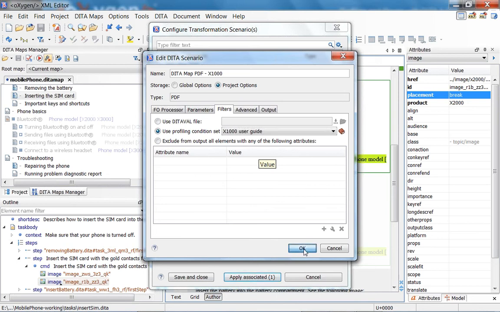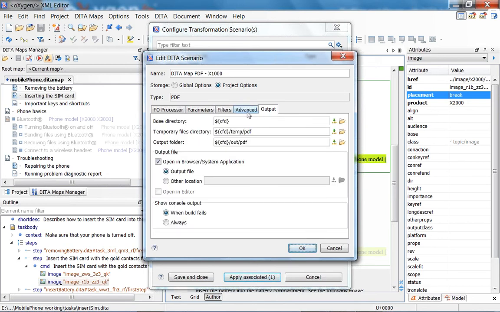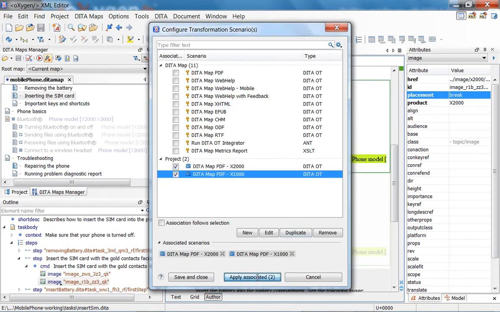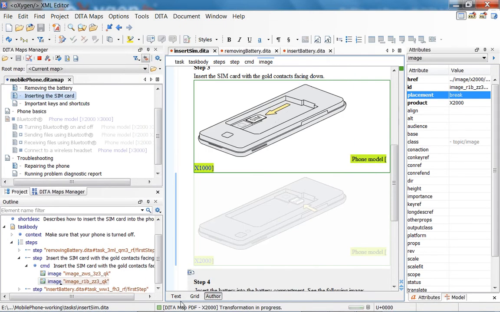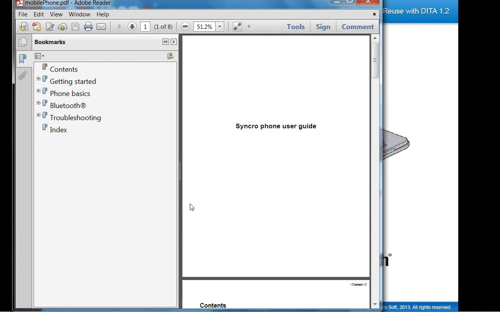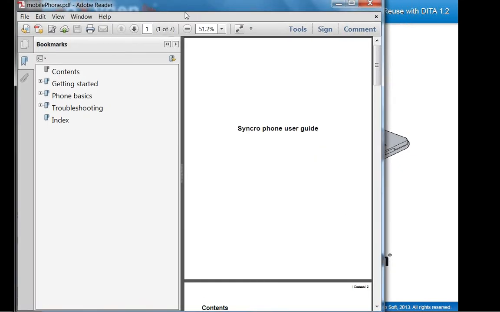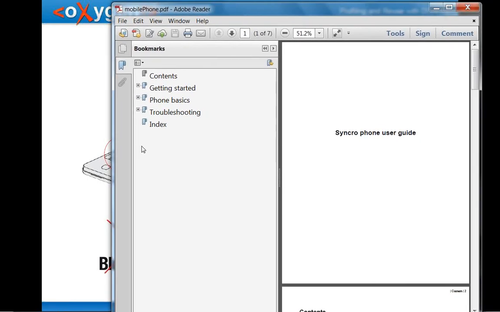And we click, almost forgot. I want to generate them at once, so we better change the output folder. Okay, and let's run it. And now, as you can see here from this message, the first user guide is being transformed. And here is the first user guide. And here's our second user guide. And I actually need both of them.